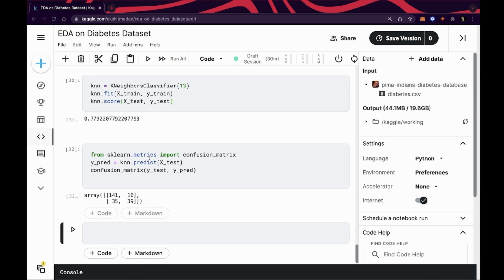Yes, so this is my value for the confusion matrix, 141 and 39, that is my diagonal values. They are correctly predicted, that are true positives and true negatives. 16 and 35 are false positives and false negatives, right? So these are the false values, but the rest of the values are correctly predicted. Perfect. Finally, let's just print the classification report and we will be done for the day.